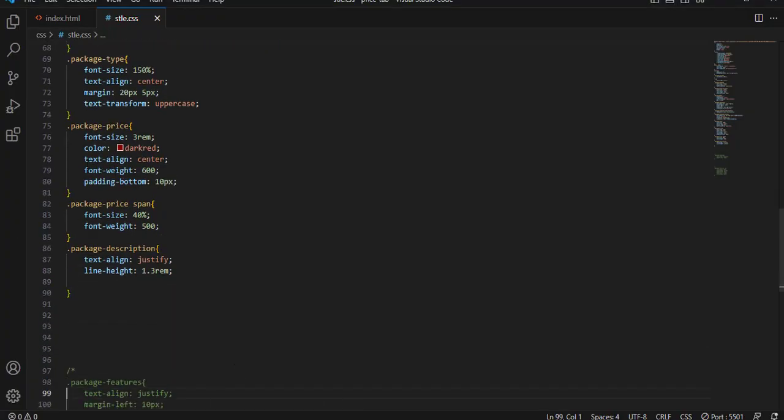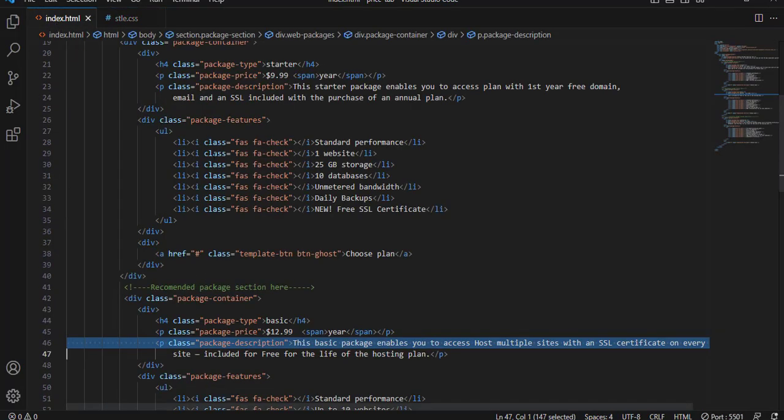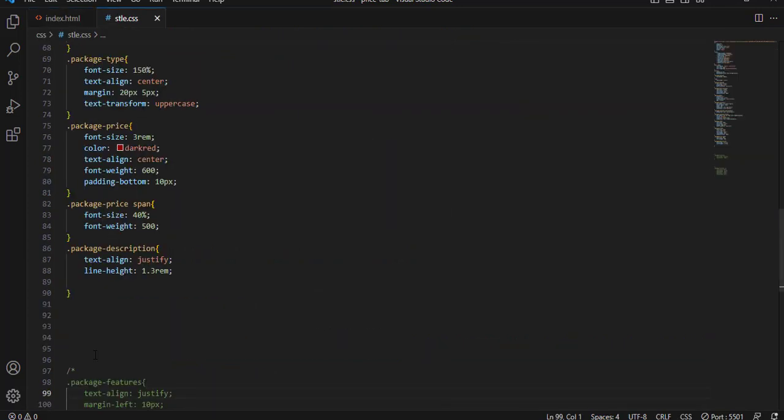So now let me style this unordered list using this class selector package features. So for this, text align justify and margin left 10 pixel. Yup, that's it.